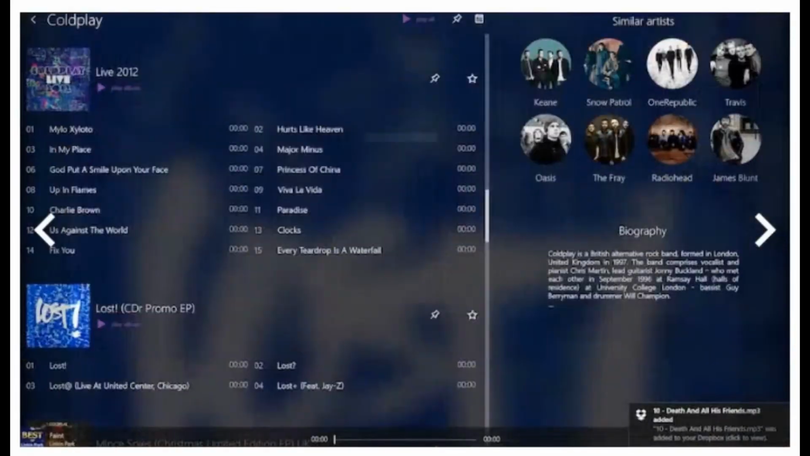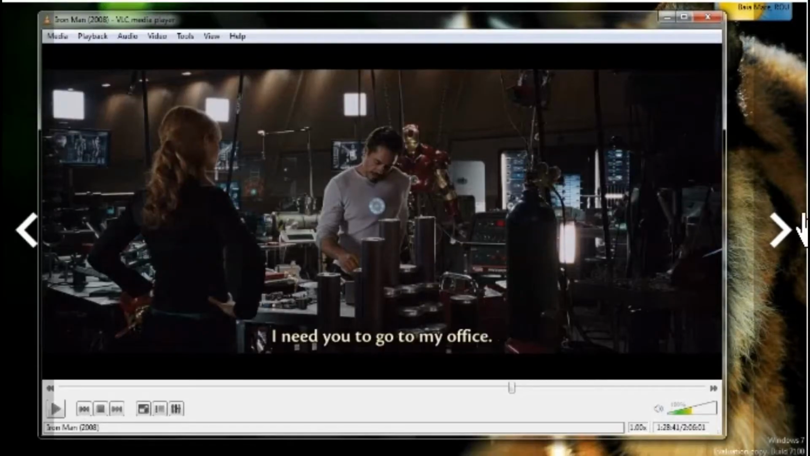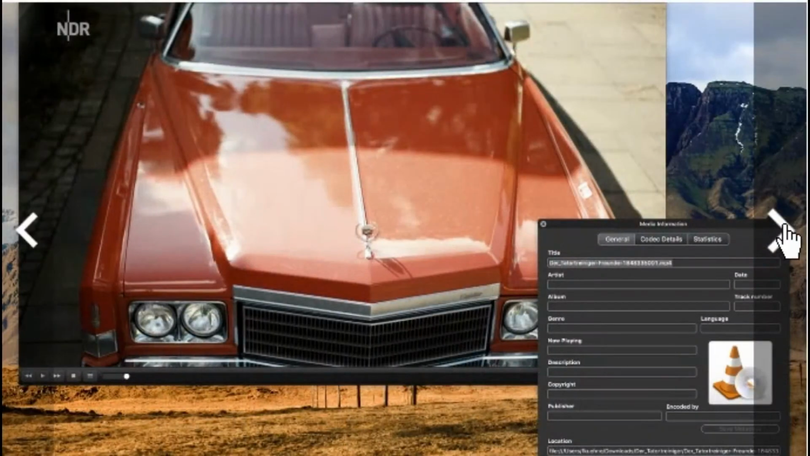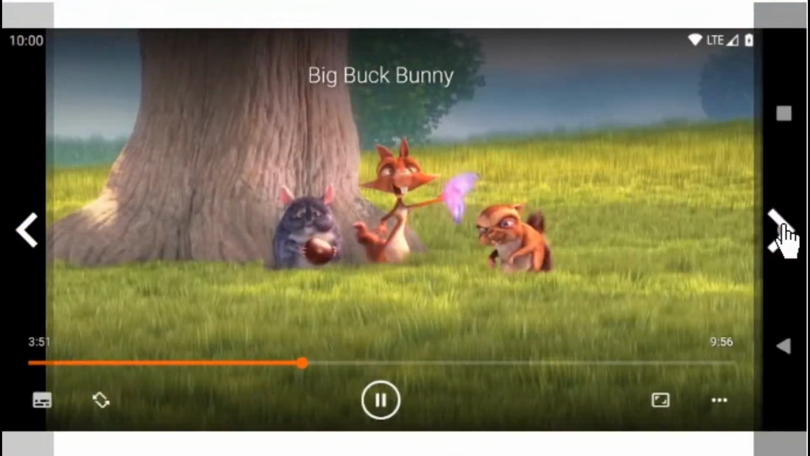This free software can play almost any video. How to download VLC media player for Windows 10, Windows 11 or on any Windows PC or laptop easily.